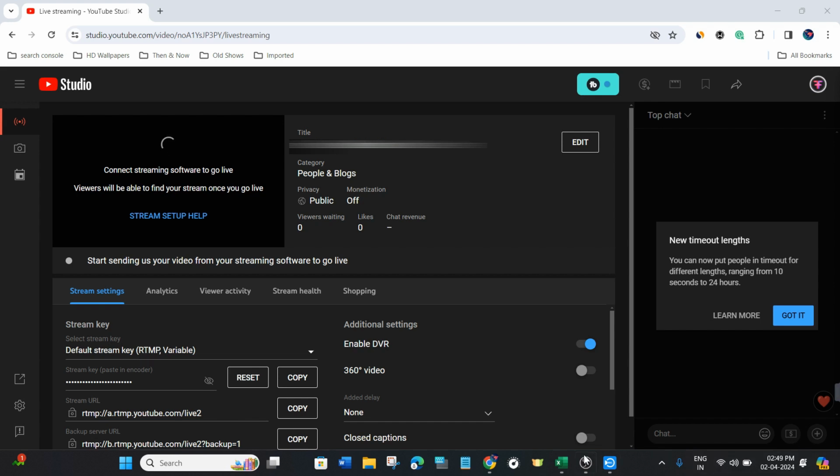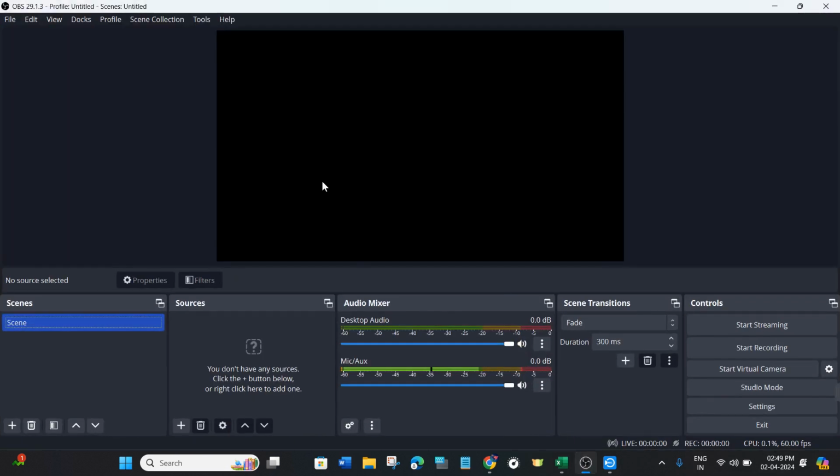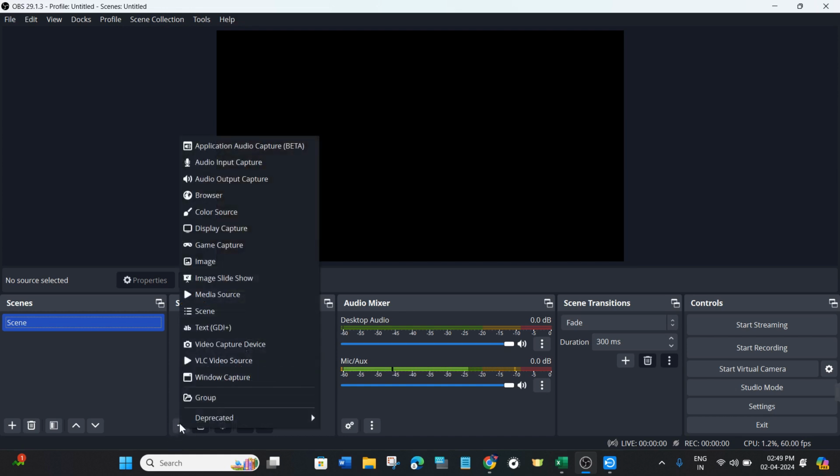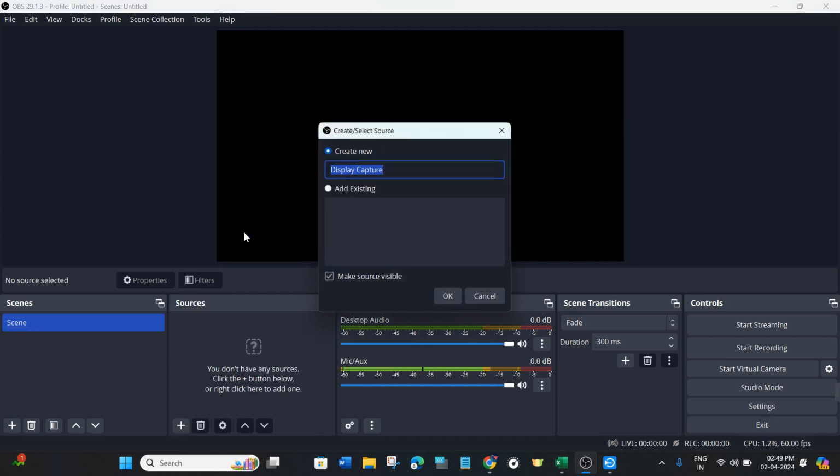For this video, I have selected OBS, so you need to just download and install the OBS software in your device. It is absolutely free and you can use it to go live on YouTube. Now, once you have successfully launched OBS, you need to click on the plus icon in the sources. After that, you need to click on display capture.